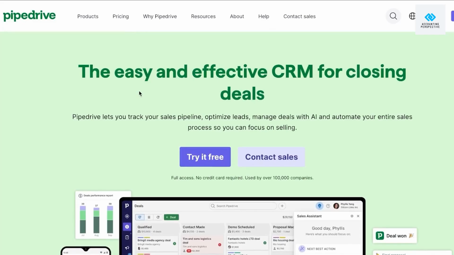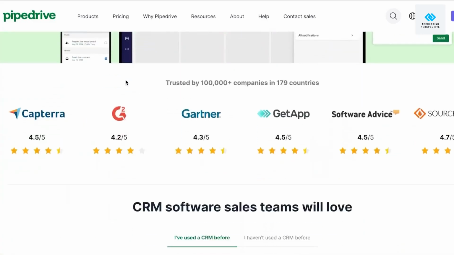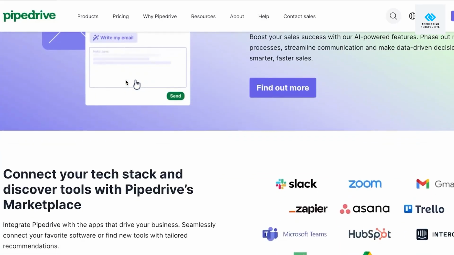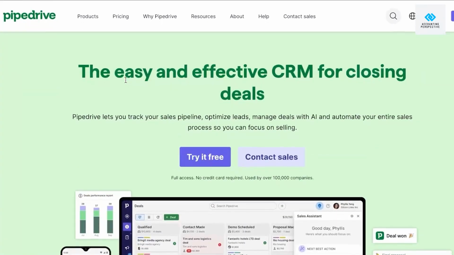Pipedrive is an all-in-one platform, which is a CRM platform as well as a project management software. It has different features and tools that we will go through in this demo.